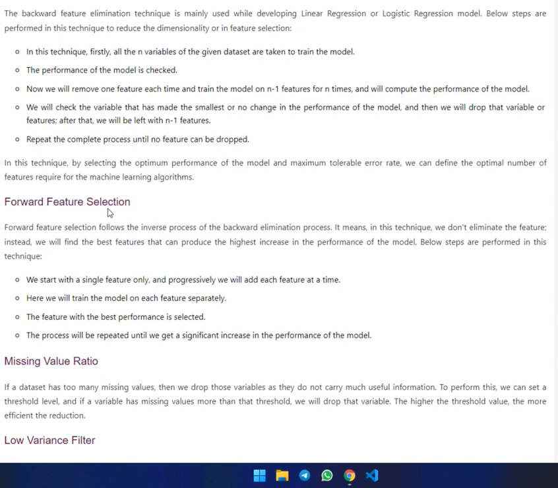Okay, first step, we start with a single feature only, and progressively we will add one feature at a time. Second step, here we will train the model on each feature separately. Third step, the feature with the best performance will be selected. The process will be repeated until we get no significant increase in the performance of the model.